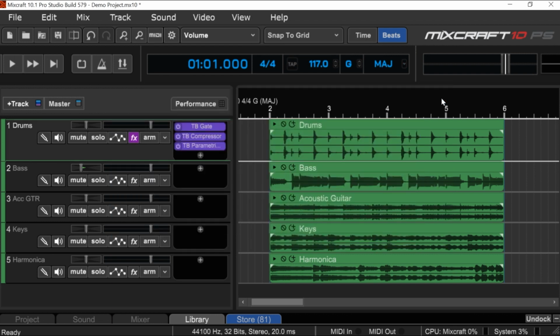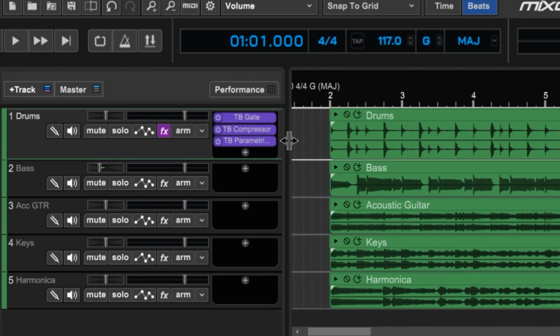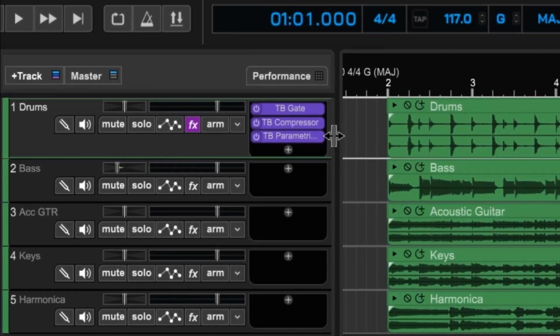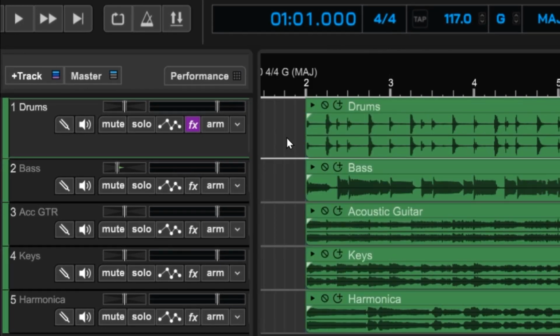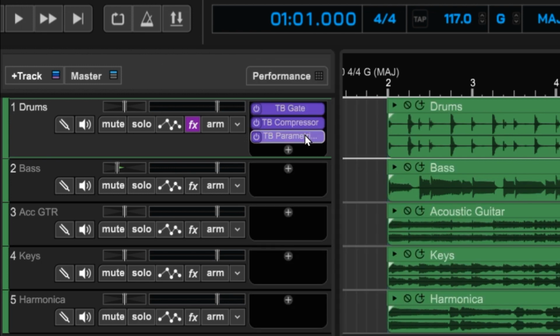Closing out of there. So you'll see that those effects are now added into that track. You can show or hide them just by dragging. Again, you see the cursor change. I could just drag it there. We could hide them. But let's bring them back.